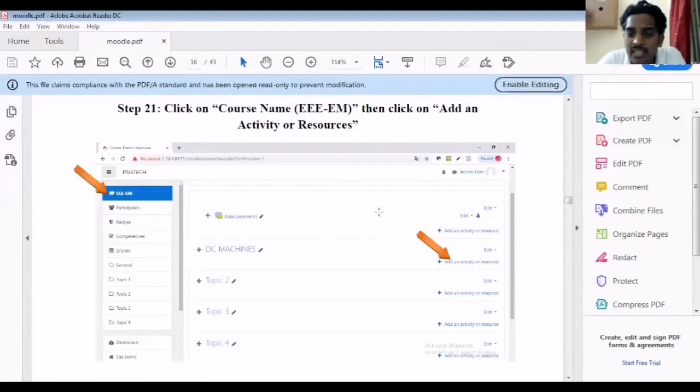Now you are going to add an activity or resource for the particular course. Go to the exact course, select it, and click on add an activity or resource. Here you can add the activity. That activity may be an online quiz or online assignment, or a polling option, or even an online discussion forum. So any activity can be added here.